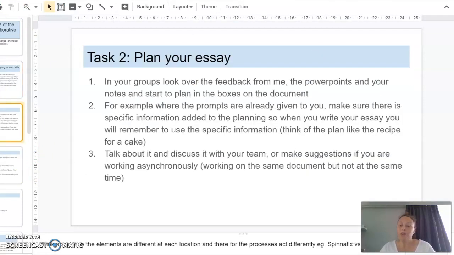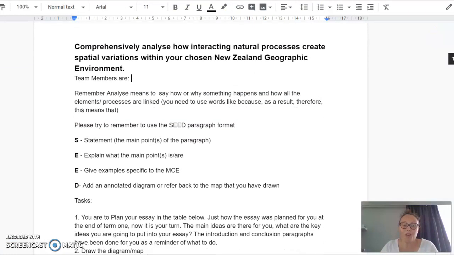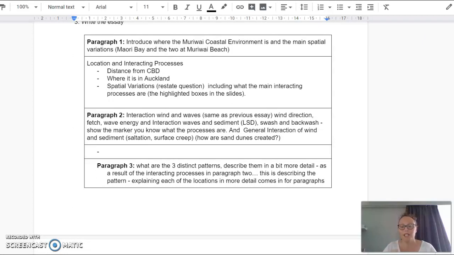Step number 2 is you're actually going to plan your essay. So when we gave you your other essay, we actually planned the steps for you. So we actually wrote down what each planning box needed to have, what each paragraph needed to have. For this essay, we've taken a step back because you guys are going to be working collaboratively. You can decide what each paragraph is going to have, what information is needed for each paragraph.